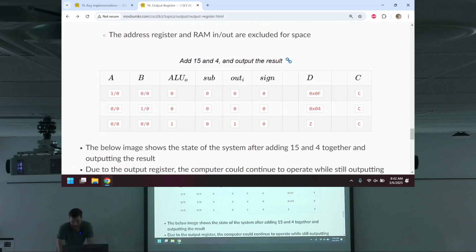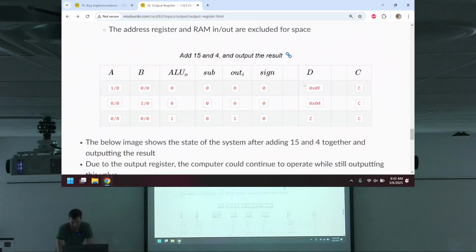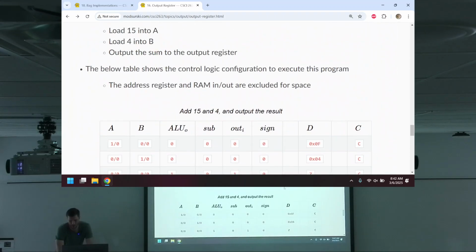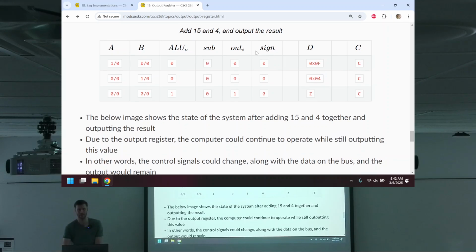Like here was adding 15 and 4, right? I inputted to A. Okay, so that might not be the best example. Whatever. Here I'm just loading a value from the data inline. But the point is, I had 3 clock pulses to add 2 numbers together and output it, right?